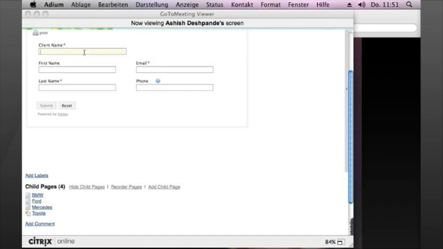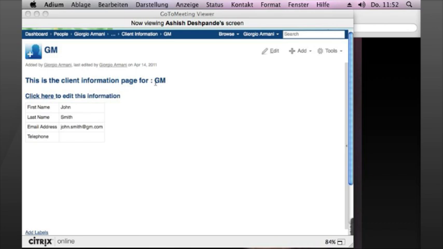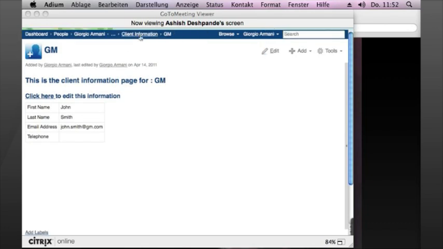So let me find a so-called client GM. Now when I click submit, what's going to happen is frevvo is going to create a client page in Confluence for GM. So if I go back, you see that this is a child page of the form page. You can put it anywhere you want in Confluence. You need a parent page. But in addition to that, it's also created a link. You see this link here. Click here to edit this information.